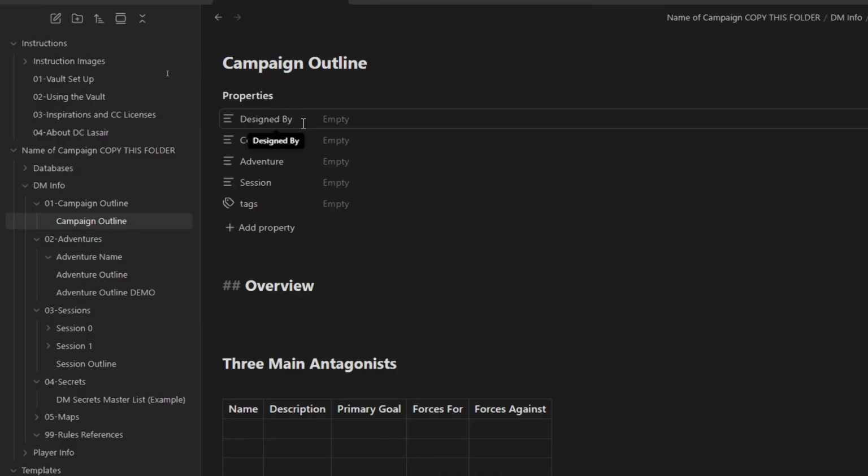So let's start with the campaign outline, and we have properties up here. One of the ways you can organize your folder is to design by complexity, if you want to do that. What adventures take place in this campaign? What sessions cover it? You can fill those out as you go along. Add any tags you want, and if you want other properties to later search by, just click the add property button.